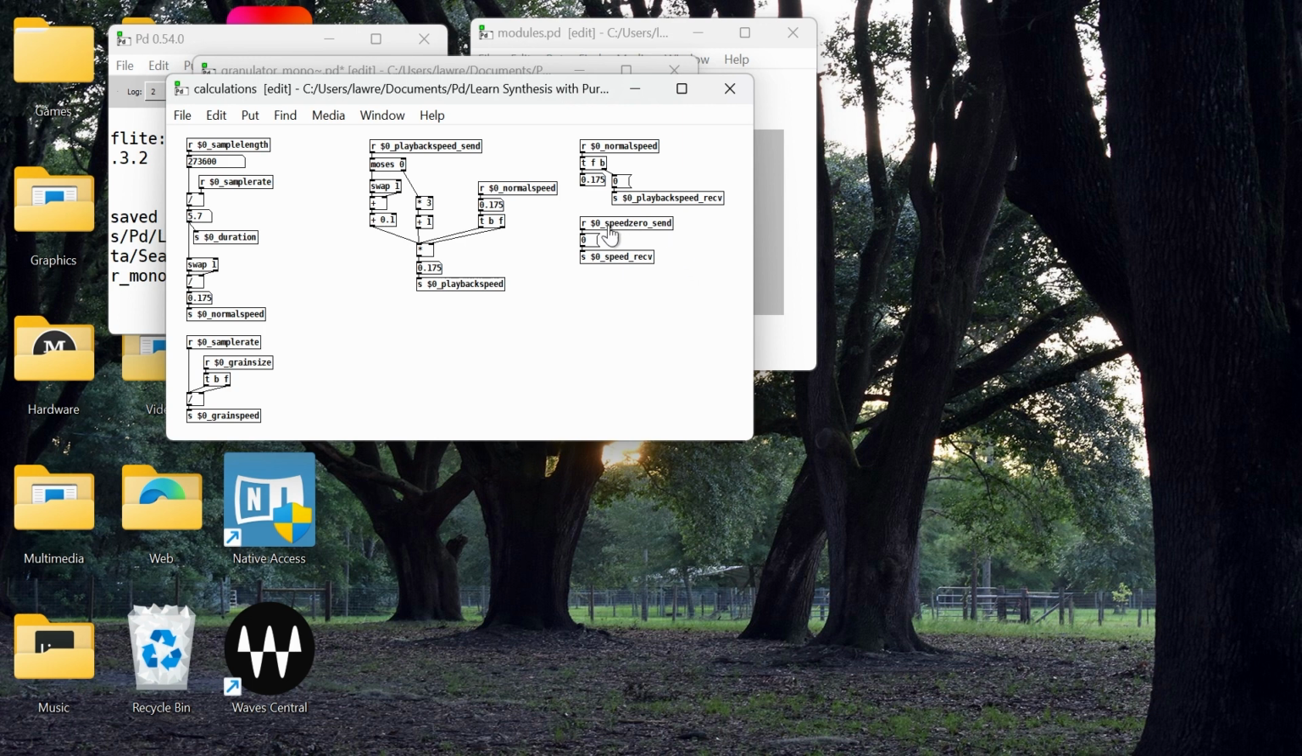Okay, now here we have a speed 0 send. This is from the bang on the outside that's supposed to reset the playback speed to normal speed, or zero it out basically to normal speed. We're going to rename that too. We're going to call that playback speed 0, because we will be making something else that also does a similar thing. And so when that bang is hit, it sends a 0 message to what is now called playback speed.